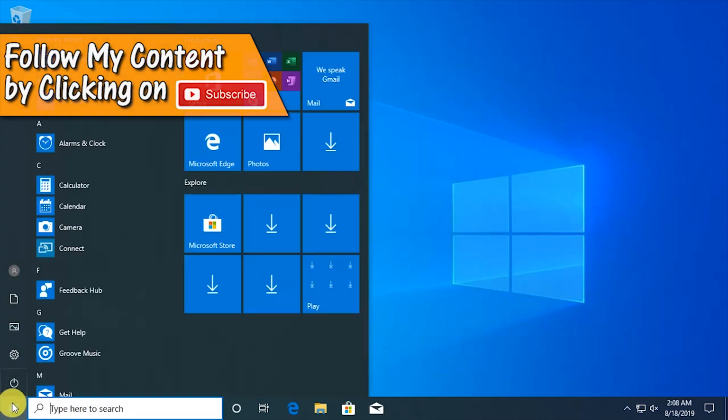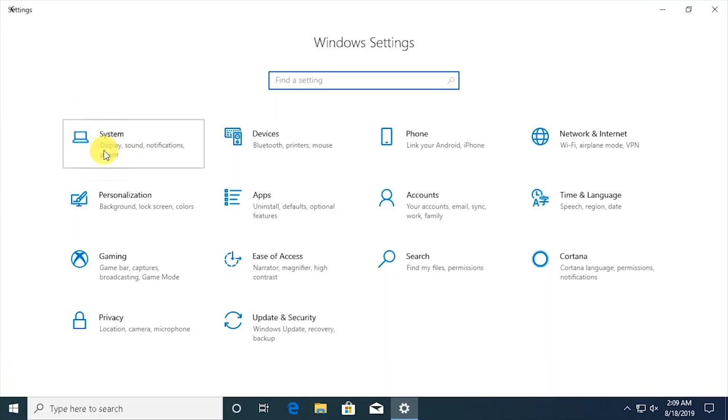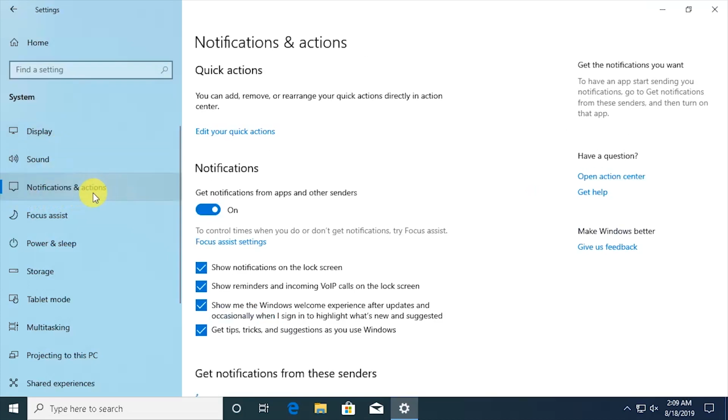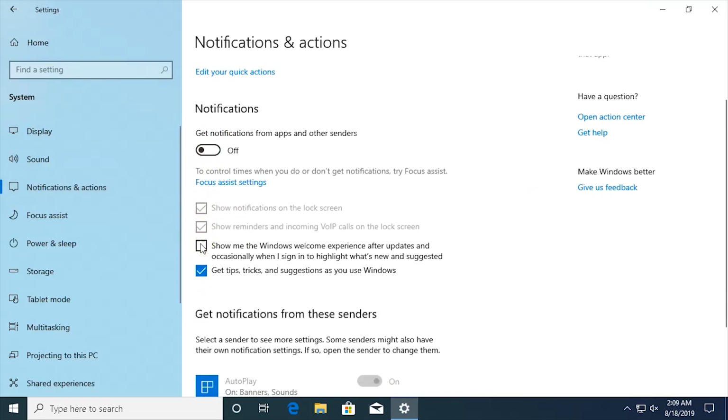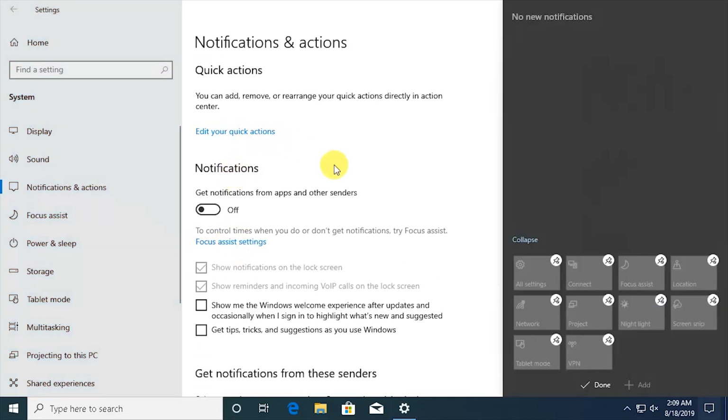Next, go to the setting, then System. In the Notifications and Actions, turn off everything. Then hit Edit your quick actions and delete everything from the list.